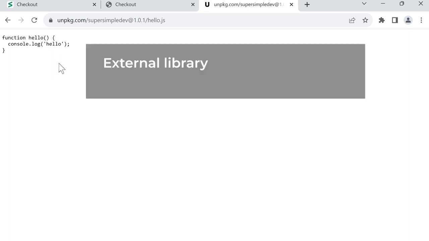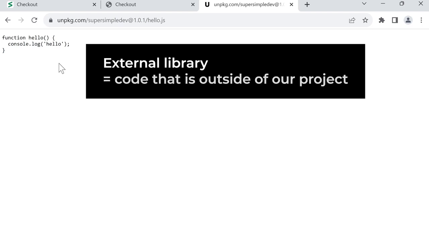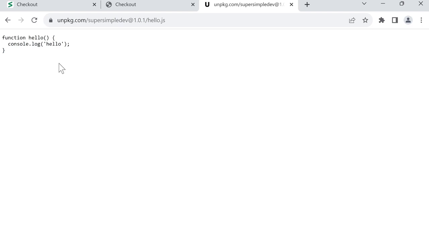And it will open up a page that contains JavaScript code. So I actually wrote this code myself, and you'll notice that this is just normal JavaScript code. We create a function called hello, and it just console.logs hello. So this is called an external library. It's code that is outside of our project. So the cool thing is, we can actually load this code from the internet into our project. So let's give that a try.